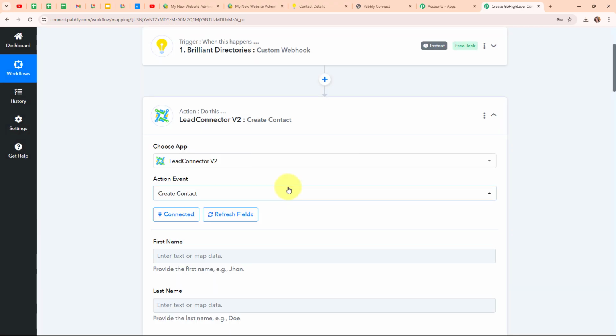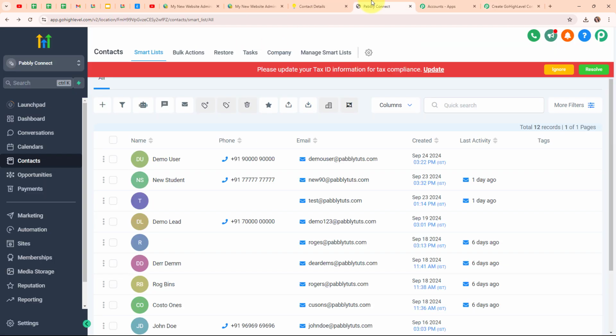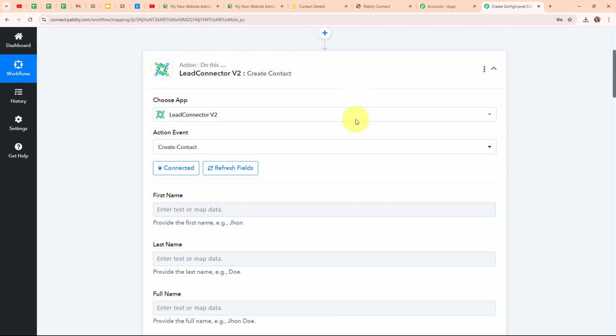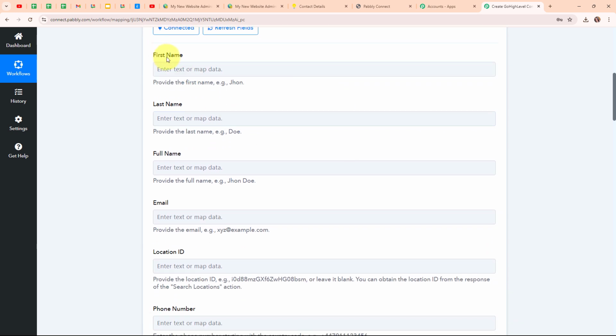And authorization successful. It easily got connected because I was already logged in to my GoHighLevel account. So to build an easy connection, make sure you're already logged in to your GoHighLevel account. Now after building a successful connection, moving forward, it is asking me for the first name, last name, full name, email and some other details. First name and last name are not required fields, so I'm going to leave them blank.